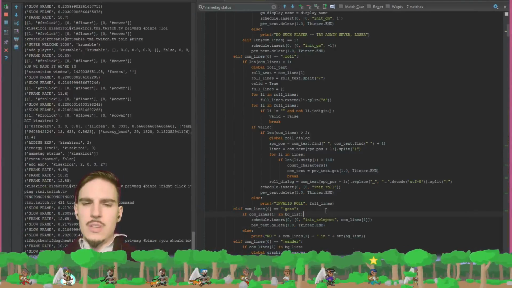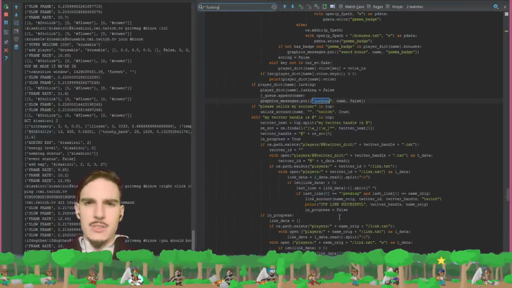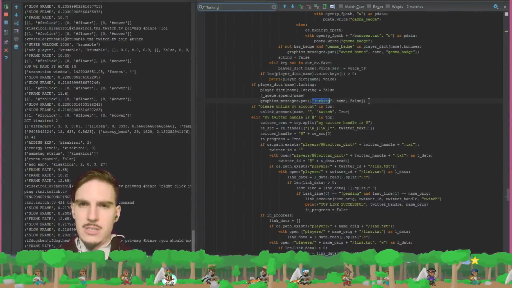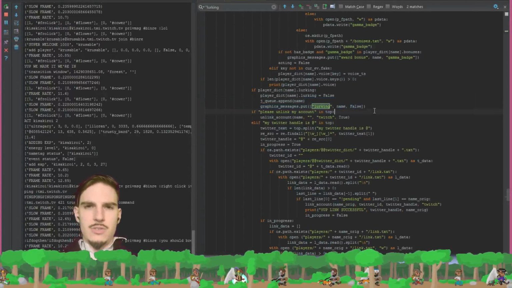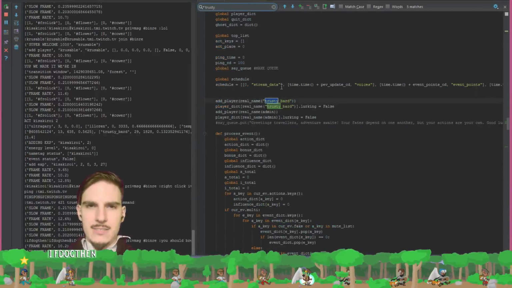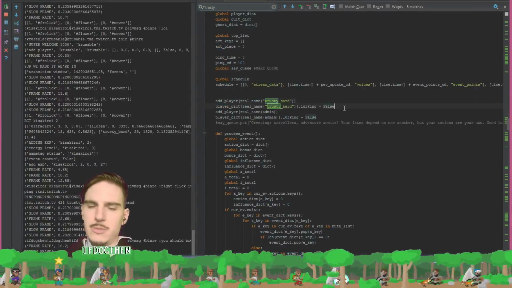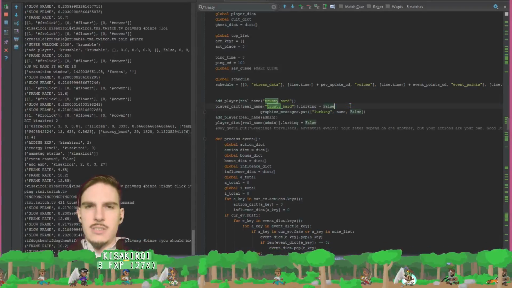So how do we do actual lurking? Graphics messages put lurking name false. Right. So let's go to Trusty adjectives. Right, we set lurking equals false, but then we also need to message the graphics thread that Trusty Bard is not lurking.